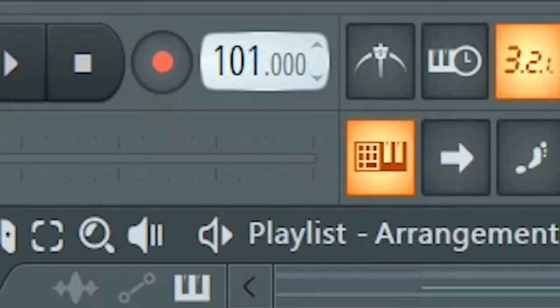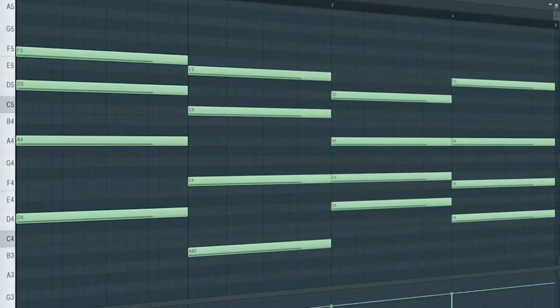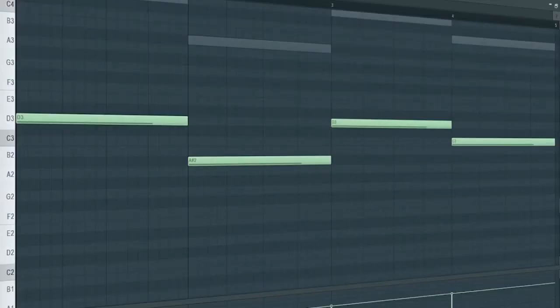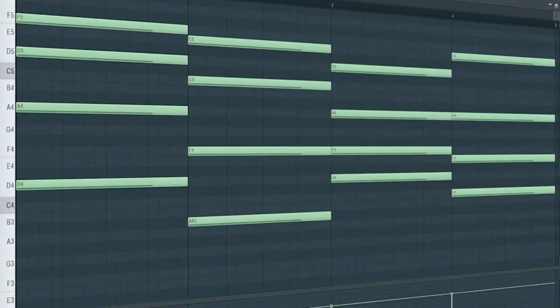Set the BPM to 100. And add some emotional chords like this. In another one, playing the bass notes in a lower octave. All together.